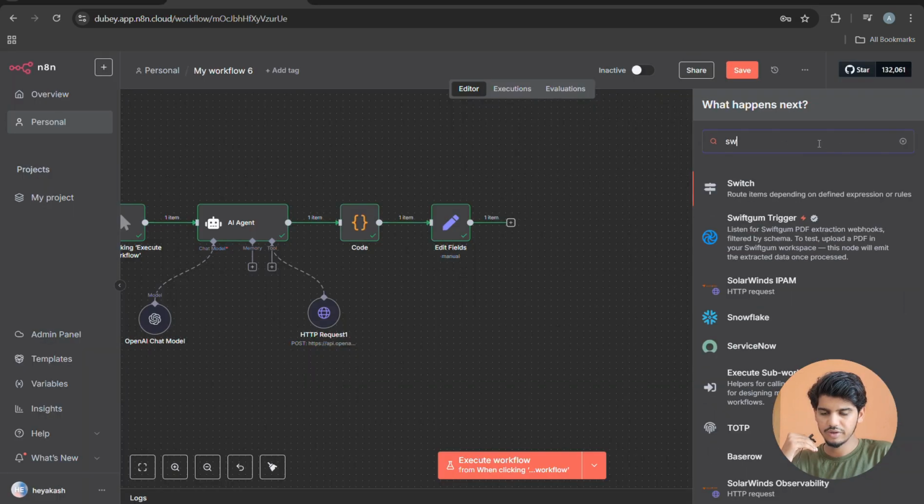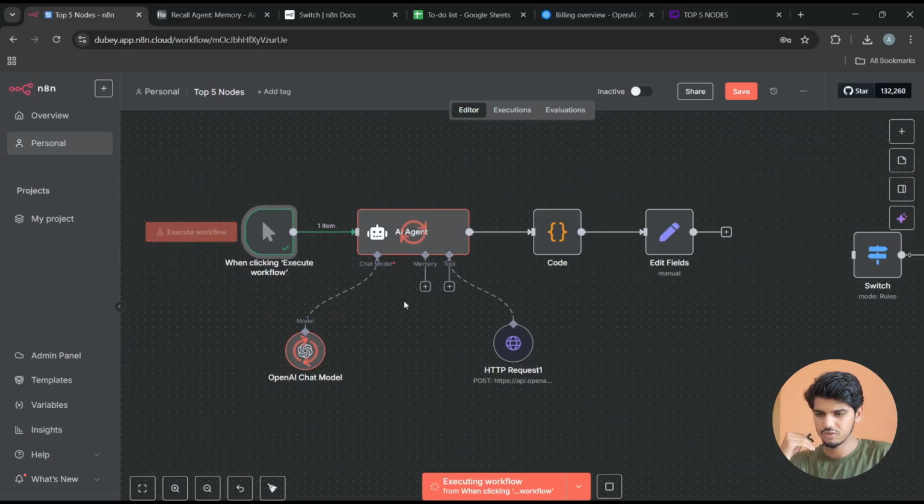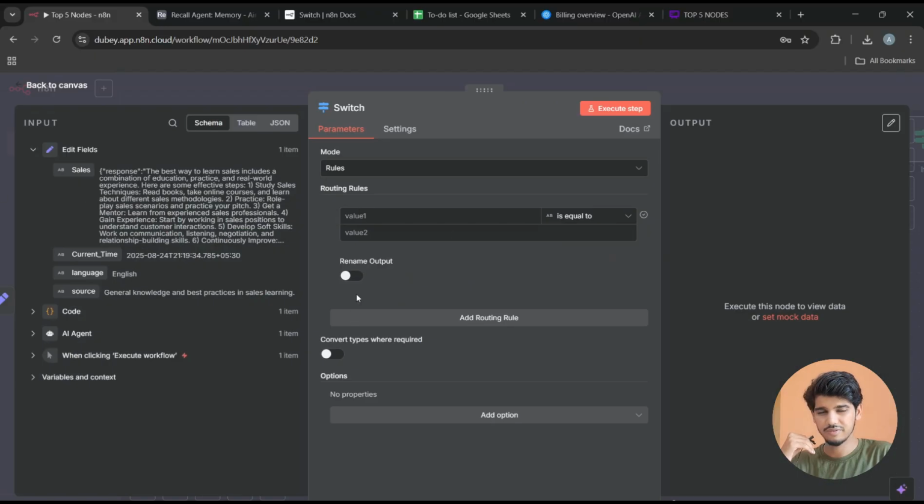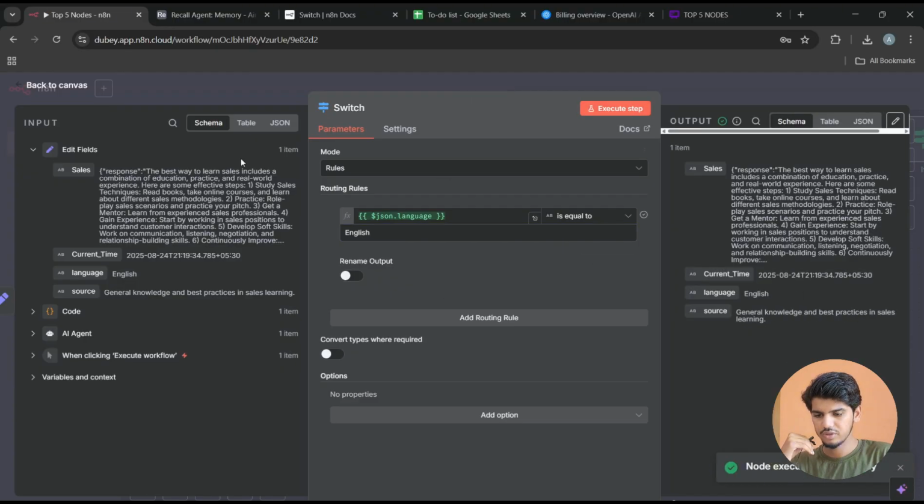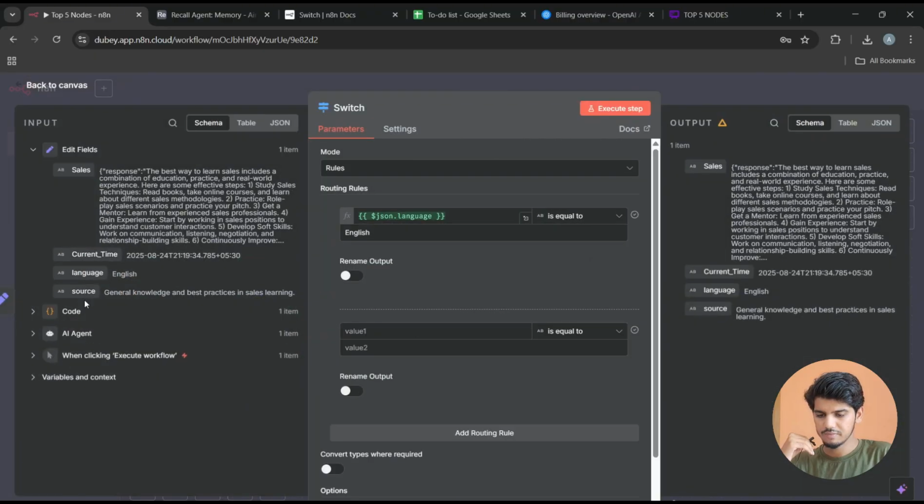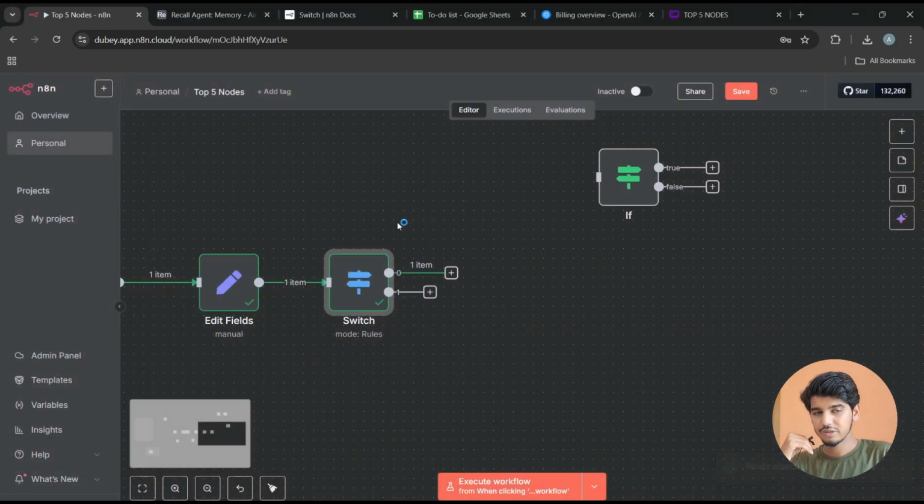So let's search for the switch node here. Before coming to the switch node, let's execute the workflow to get all the data here. Come to the switch node, drag any value you want as we did in the if node, and write English. Okay, and execute the step. In 0 you get 1 item, and if you add one more routing rule, let me add one more rule and paste it here, Akash Dubey. Execute the step. In 1 you get the false items with the white line. So this is how the switch node actually works.